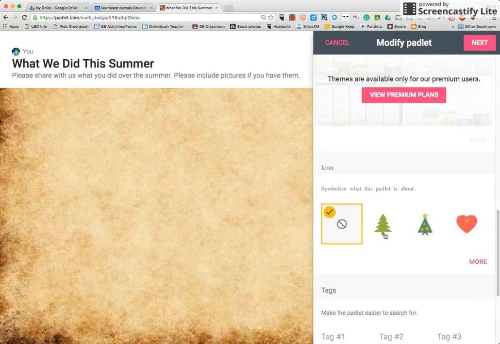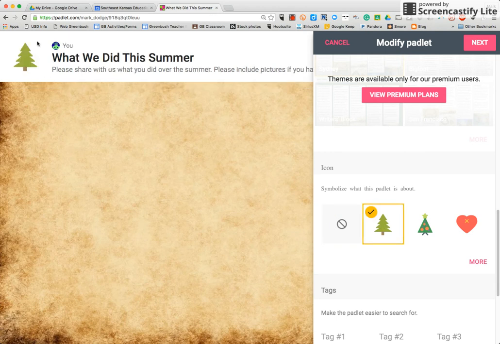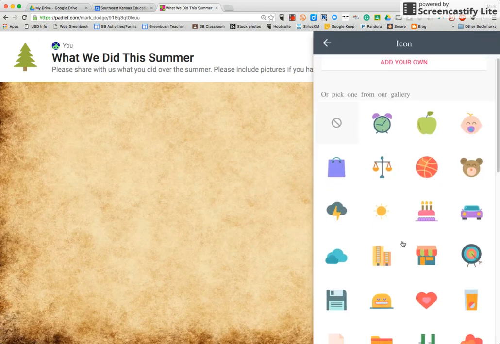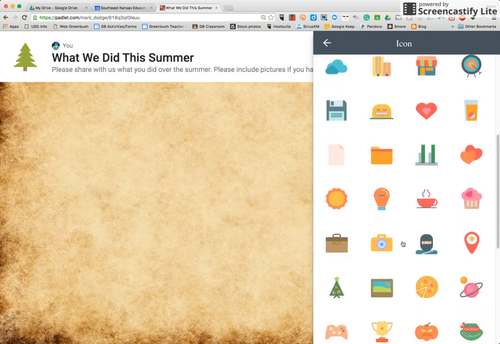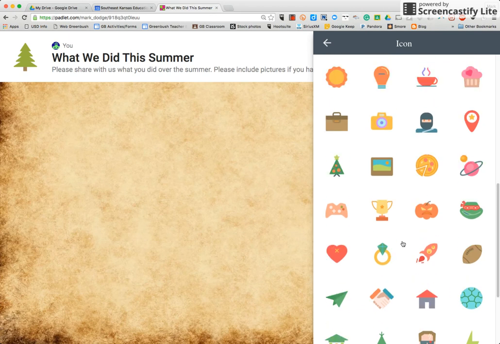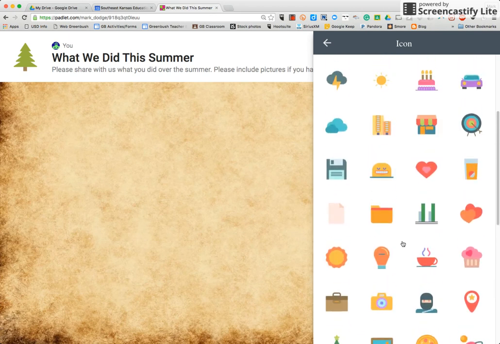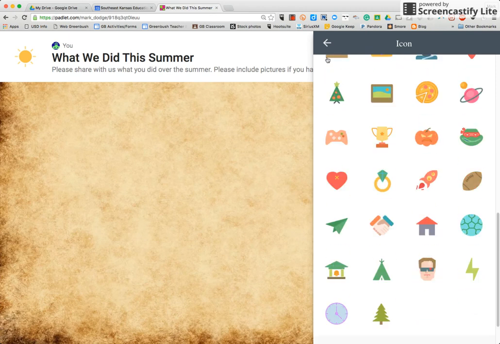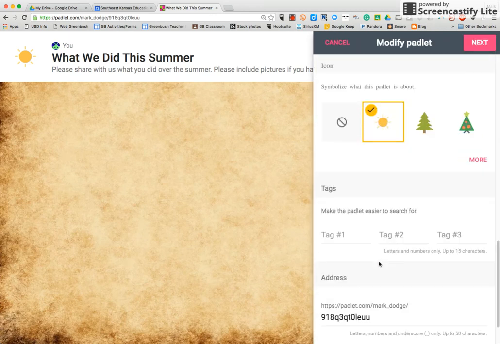The next thing I can choose is an icon. And right now it has no icon. But if I click on the icon next to it, you'll notice that a symbol shows to the side of my title. If I click on more, I have a whole bunch of other tile icons to choose from. And this is kind of nice because it gives the audience a visual of what it is we're doing. And since this was about what we did over the summer, I'm going to use the sun icon. All right, I like my icon, so I'll go back.